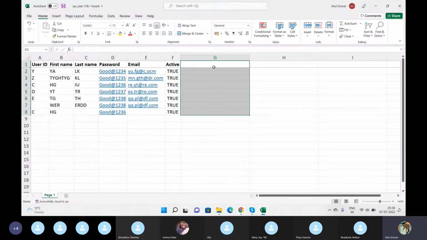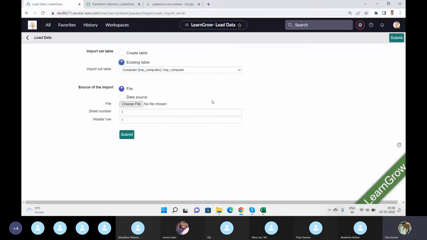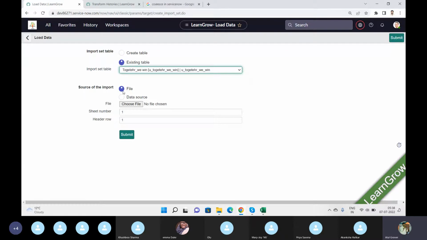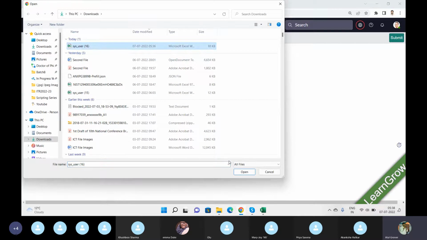We will check that as well: if I update the table, will the existing table work for me or not? What was the table name we were using? We are using this table name. Select file. Let me put the file, this one.